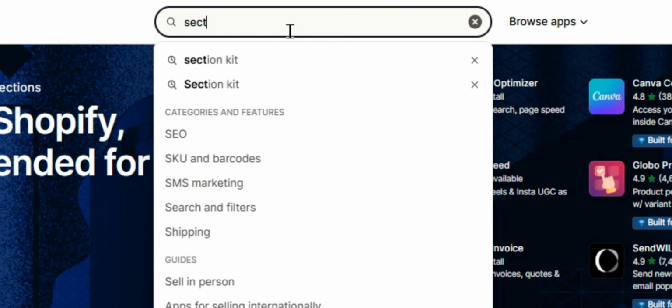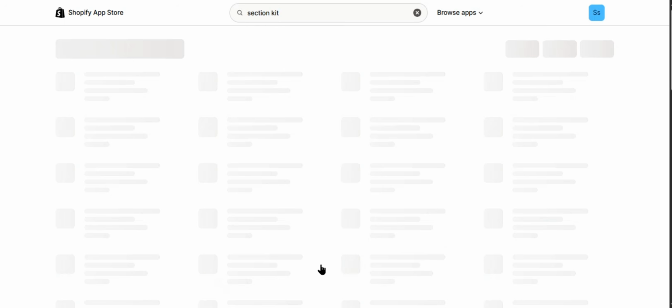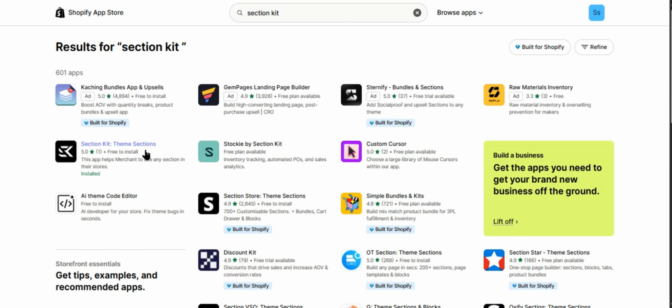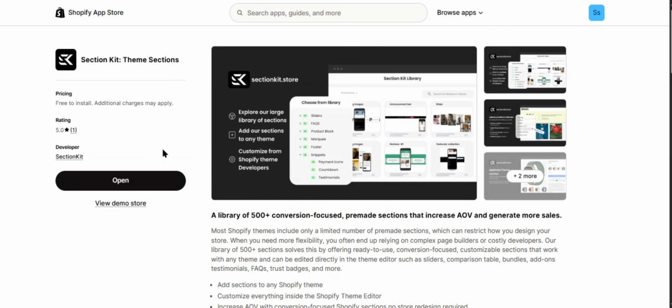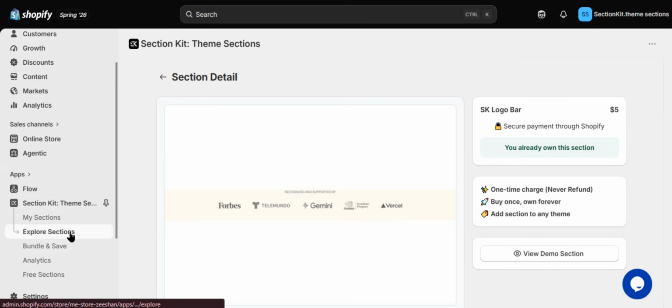Right now, we're searching for Section Kit in the search bar. This is the app that makes building your store so much easier, genuinely. Open it and install it. The process takes just a few seconds, exactly like any other Shopify app. After installing, go to Explore Sections and search for Trust.